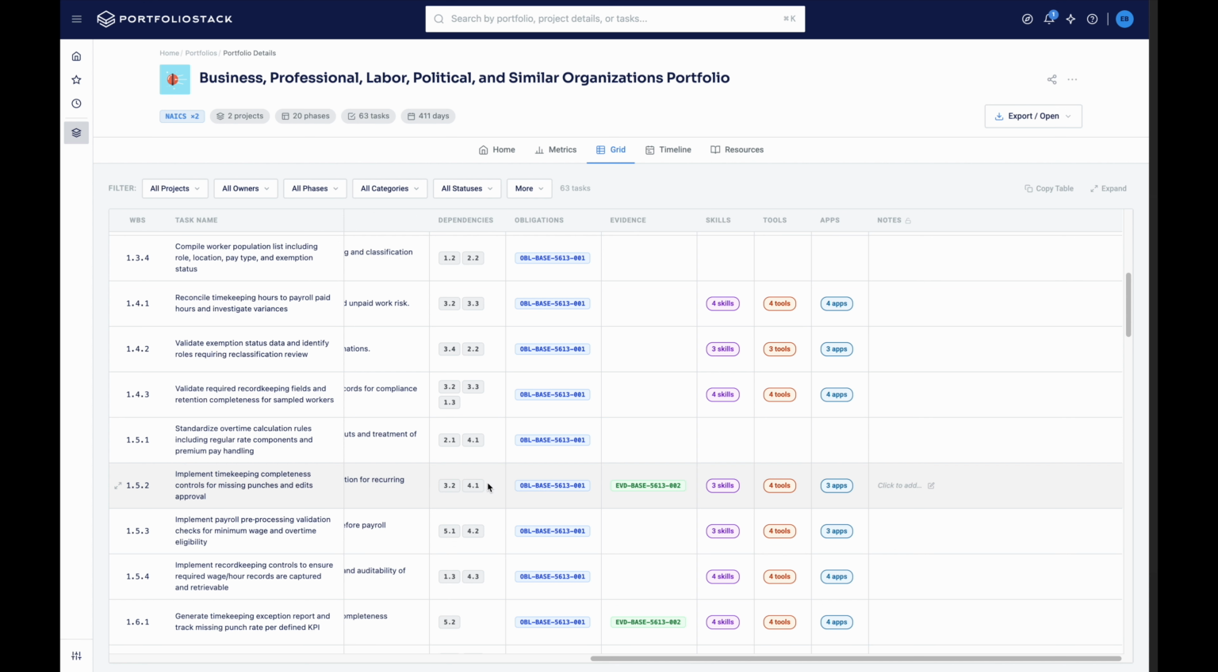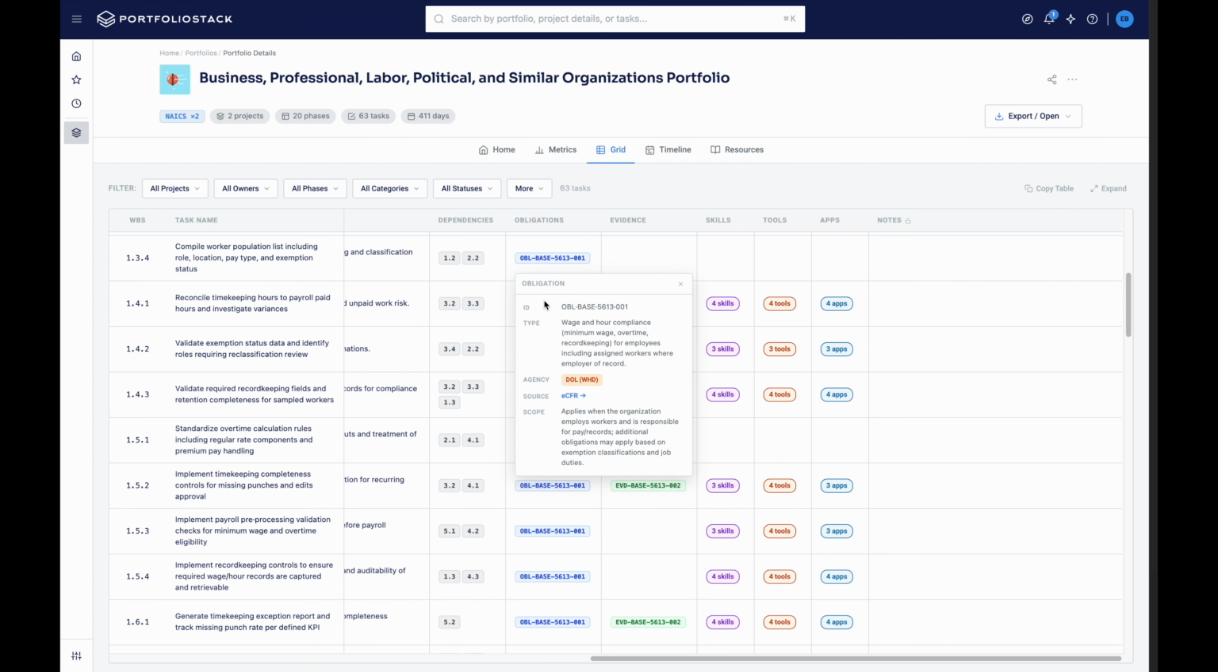Let's start with obligations and evidence. For each task row, I can see whether there are obligations or evidence items connected to that task. When I click the Obligations chip, a pop-up opens with information about the obligations tied to that specific task. This helps me understand what requirements or compliance considerations may be connected to the work. So instead of reviewing compliance separately from the plan, I can see the obligation directly in the context of the task that supports it.